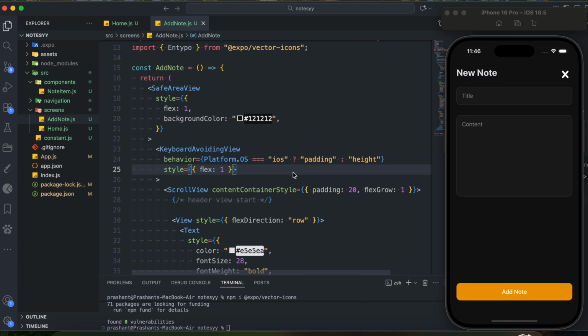So our add node UI is also completed. Now what we're going to do is we're going to move ahead and create our database layer, which we discussed in the initial part of the video. We are going to create our project on Supabase, register our Supabase and Expo, and we are going to integrate Supabase into our Expo project, and then we are going to fetch the real data.